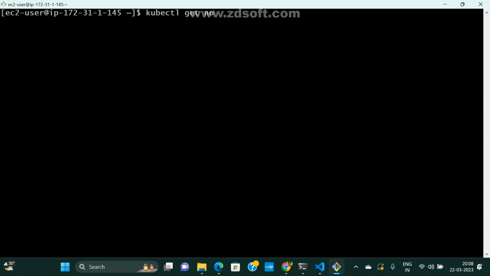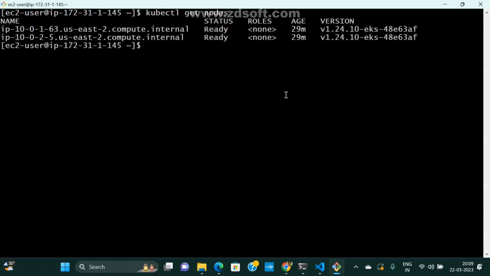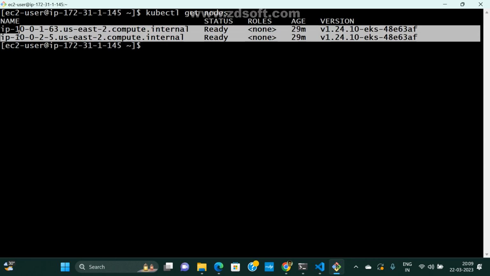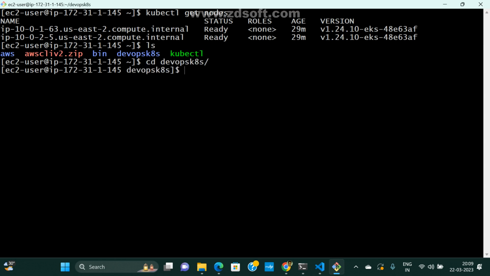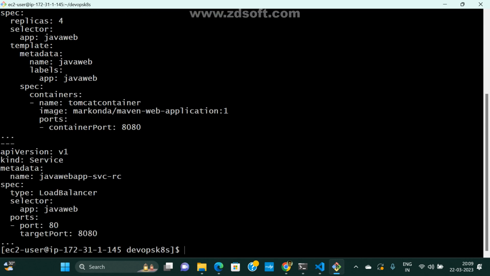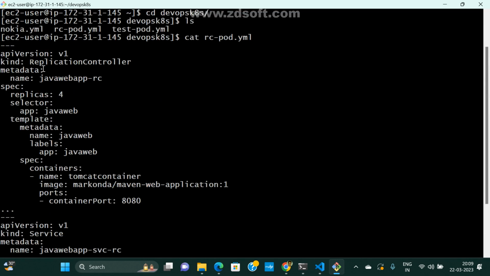kubectl get nodes. Now see here, I have two worker nodes. These are the two worker nodes. Then ls, and go to the DevOps directory, ls. Last class we created a file, so cat replication controller pod data. Already last class we created it.